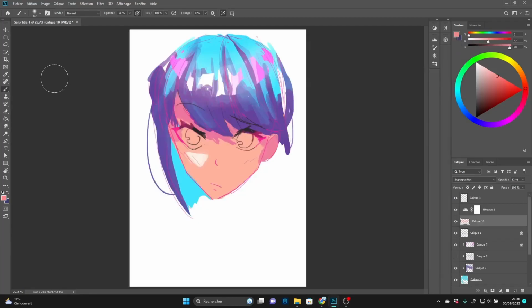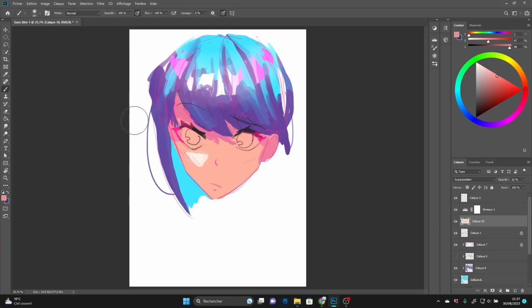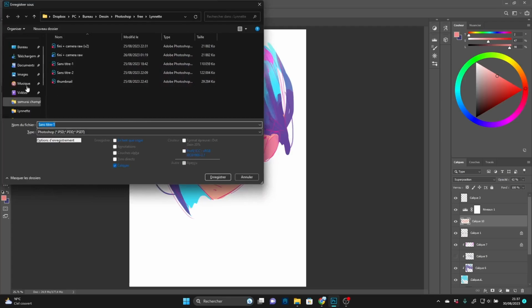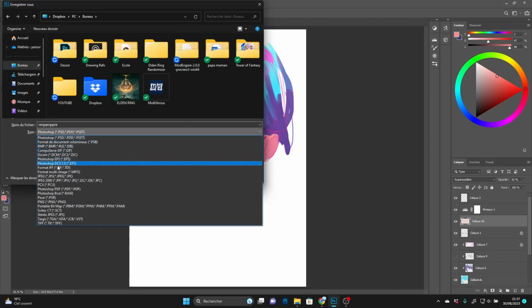So now let's say that you want to save your drawing. What you gotta do is go in File up here and click on one of those two. You can also click Ctrl S to save. Choose any folder you like. Change the name here, and if you click here you can choose the format.